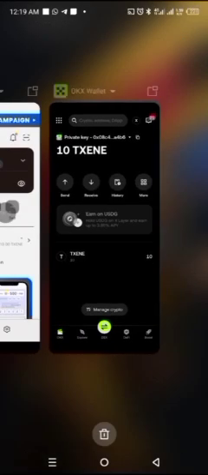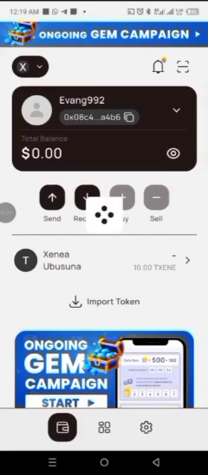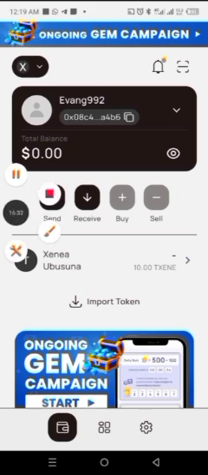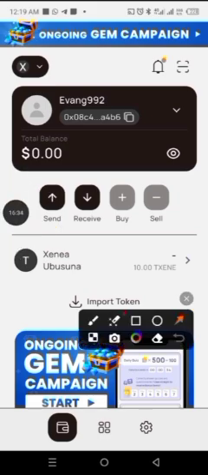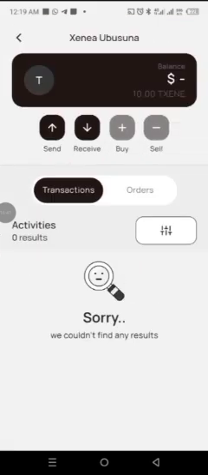That's all for now. So let me see if what I did here is correct. I'm supposed to be having the same balance inside here. Okay, so in here, look at it. It's showing 10 Xen. This is it here. So that's all for now.